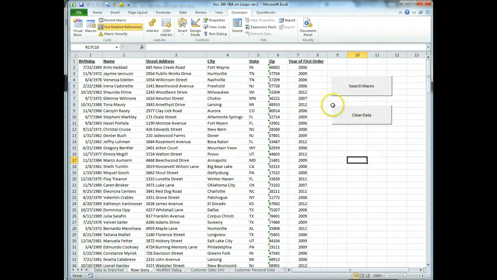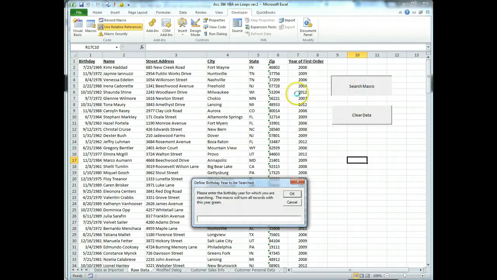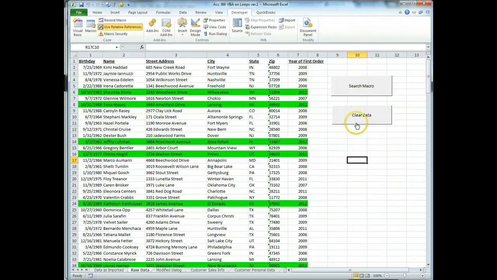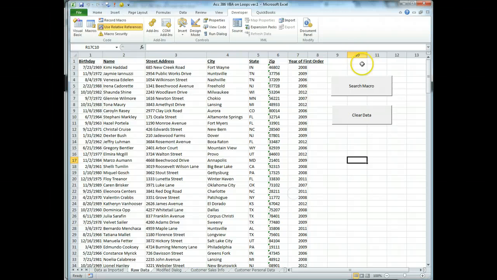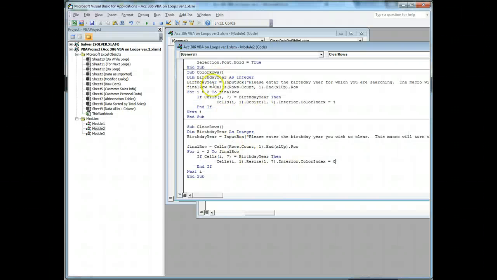So there we go. So if we want to search, I say search 2012. The whole thing's been wrong. I apologize. It's the year of first order. Okay, so we'll say go, and then 2012, clear. And that's a big mistake, so let's clear all that up.